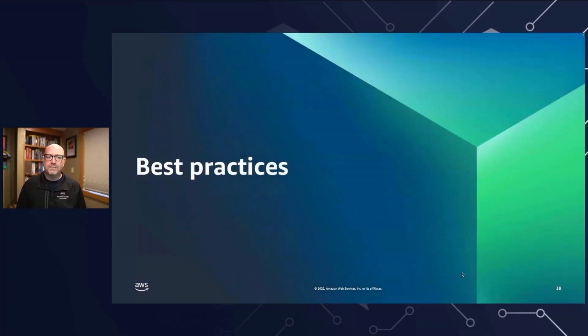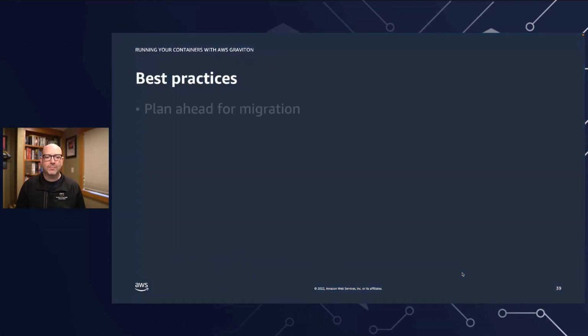Finally, I'd like to offer a little advice in terms of best practices when you're deploying and using Graviton containers in AWS. First, you'll want to come up with a migration plan. Although many workloads can be easily migrated to Graviton, not every one can. And you want to migrate in a way that is safe for your customers and will minimize any sort of unavailability or downtime that might occur.